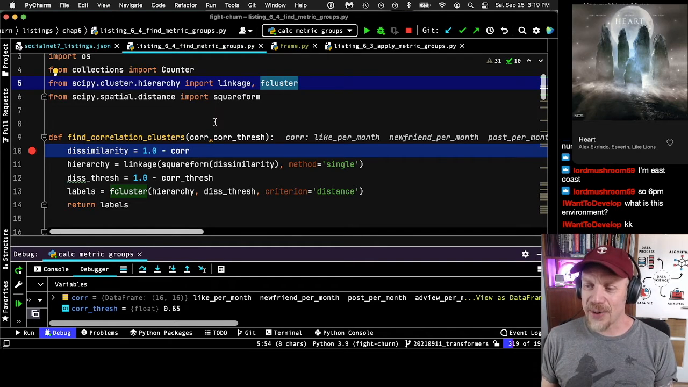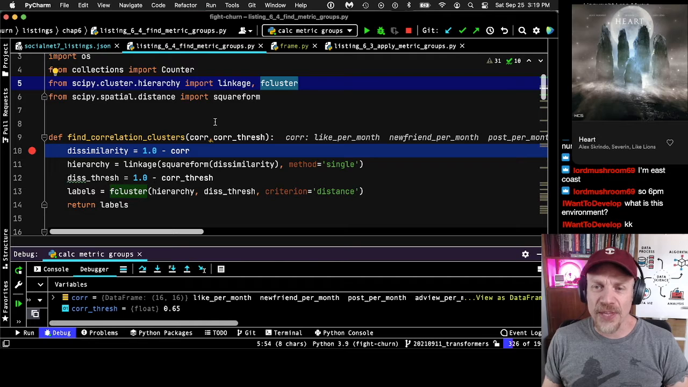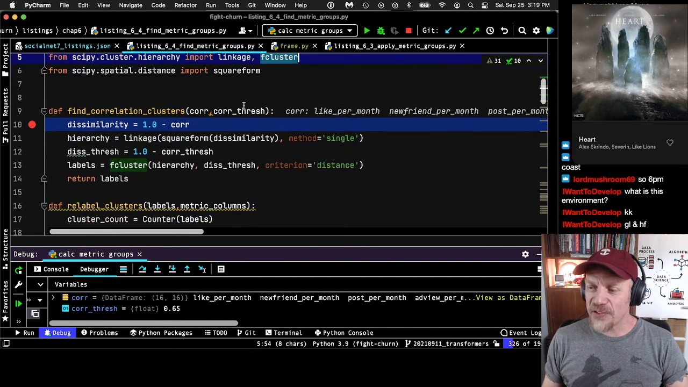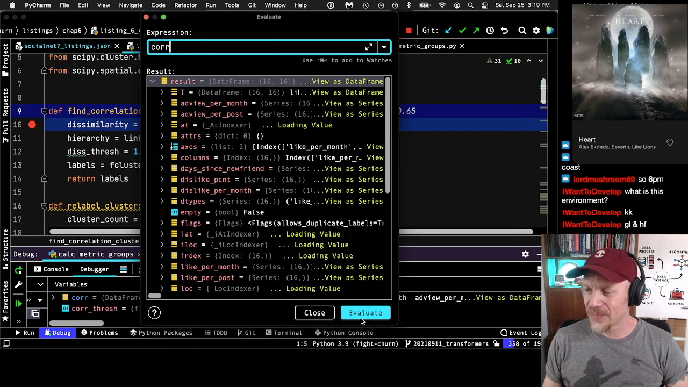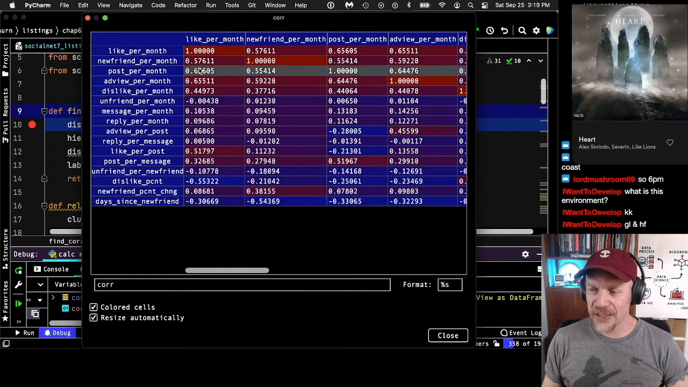So let me show you how we actually do the hierarchical clustering. The first thing is I convert the correlation. This is the correlation matrix that we calculated earlier. So this is a correlation matrix like the one we looked at a few minutes ago.